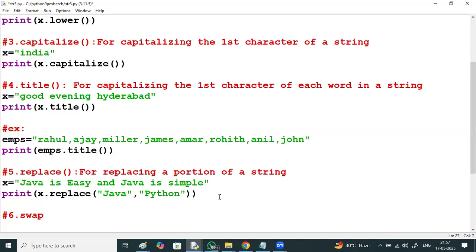Sir, there we have "good evening Hyderabad", and we are changing only G, E and H to capital. If we want only G, E and H as the output, what do we have to do, sir? There is a method called split. If you split a string, you will get a list of words, and from there you can extract it.